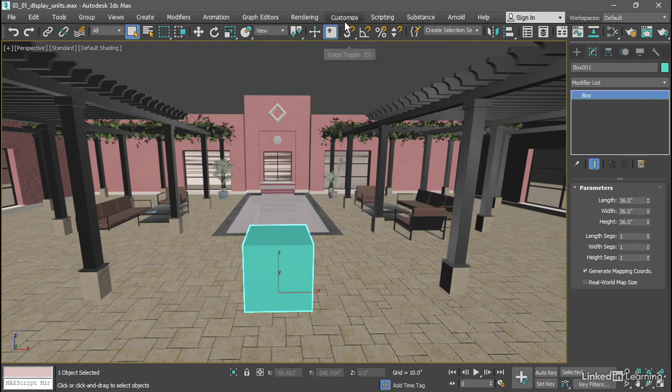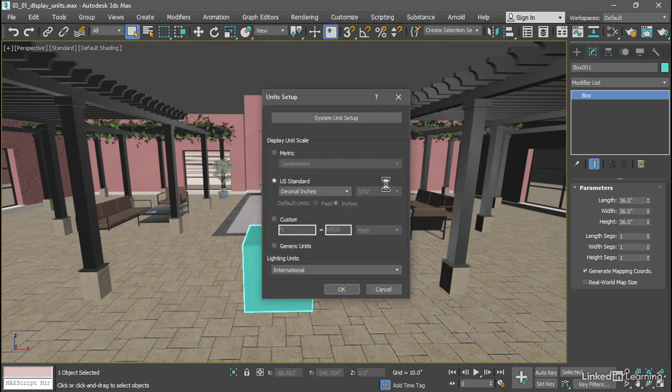Let's go back into the unit setup, and let's look a little bit more deeply at US standard units. You can choose feet or inches. If you choose feet, such as feet with decimal inches, then additionally you have the ability to choose a default unit, either feet or inches. And this determines how 3ds Max will interpret your data entry. In other words, if default units are set to feet and you type in a 1, 3ds Max will interpret that as 1 foot. If default units are inches and you type in a 1, 3ds Max interprets that as 1 inch. I'll choose inches as the default units and click OK.